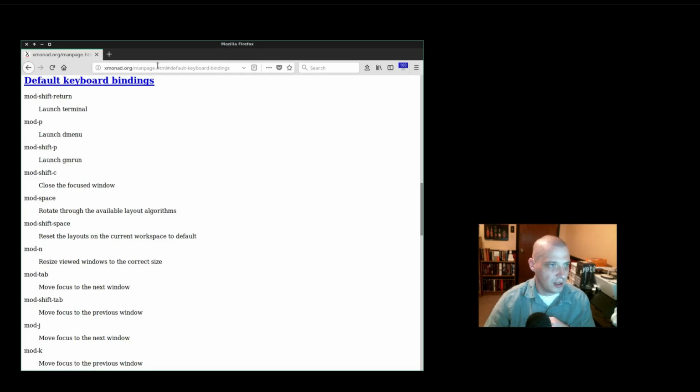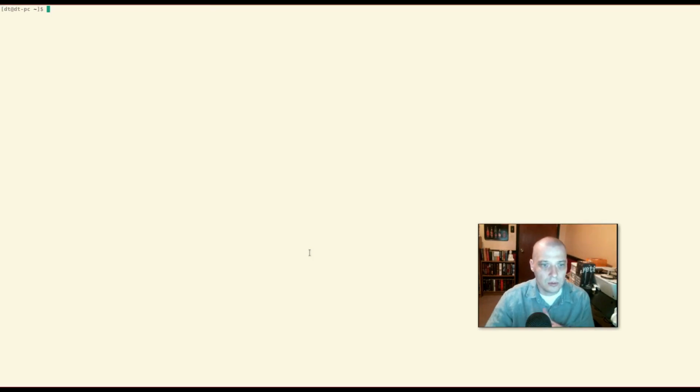And you see right here, mod shift return launches a terminal. Now, the mod key in Xmonad by default is usually set to the Alt key. So Alt, Shift, and Return, or Alt, Shift, Enter on the keyboard, is the key binding to launch a terminal. Again, that's kind of a complicated key binding too. A lot of times it's just alt return or super return in a lot of tiling window managers.